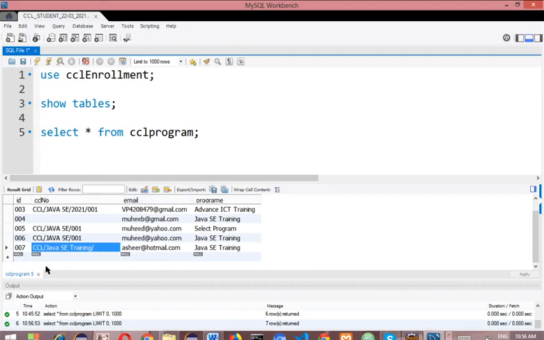You see the CCL number started becoming practicable. Is it not CCL number, Java SC training? These are just simple concatenations. But now the real thing is this second one. I need to pull out this 007 and merge it with what? And concatenate it here. So how do I do that?